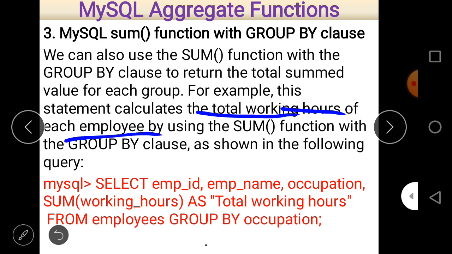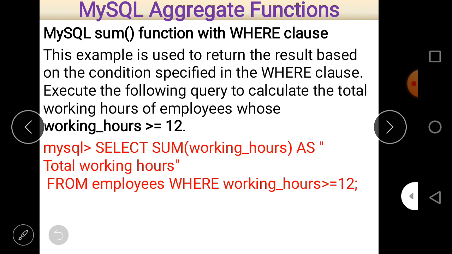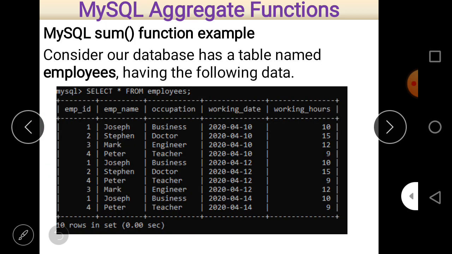Remember, the total working hours of each employee by using the sum function with the group by clause, as shown in the following query. So with group by we have to make a group on the basis of occupation. Let us see the original data first. The occupations are business, doctor, engineer, teacher. These are 4 occupations. So we have to make a group according to these 4 occupations, and calculate accordingly the total number of working hours: total working hours for business, for doctor, for engineer, and for teacher.